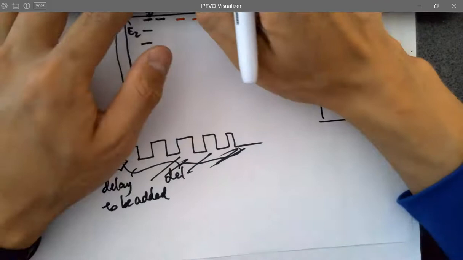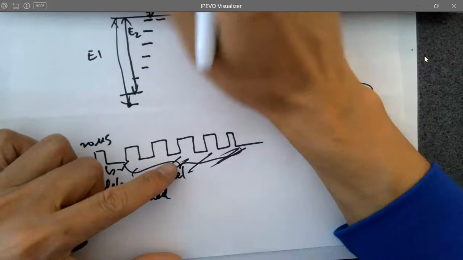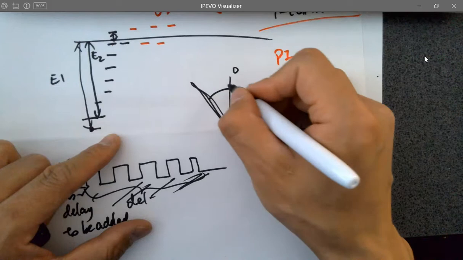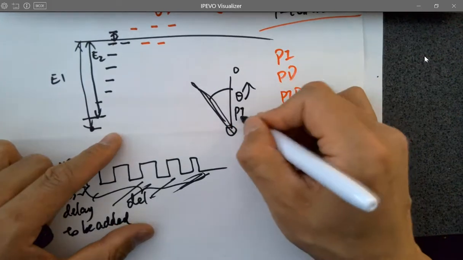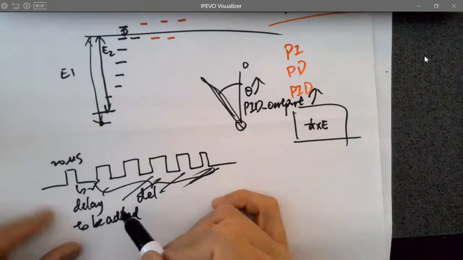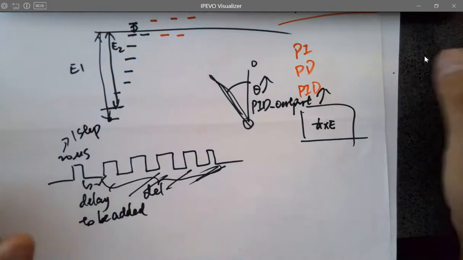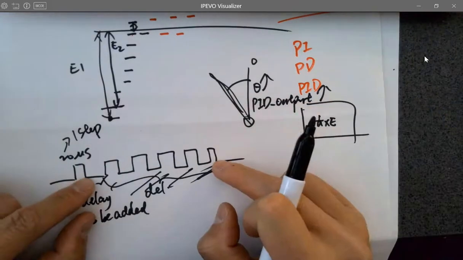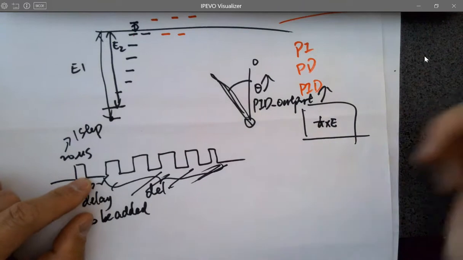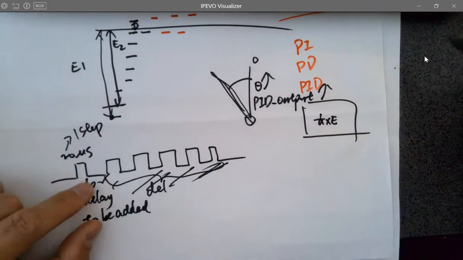So what's being done over here is, if the angle, the current angle compared to the original angle, is bigger, then what's going to happen? The PID output will be bigger, and so will the delay to be added here. Because one pulse is going to trigger one step, when the angle is bigger, you want to trigger more steps immediately, trigger faster. So you want to add less delay to it, right?